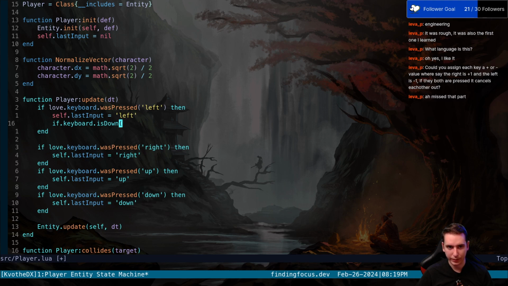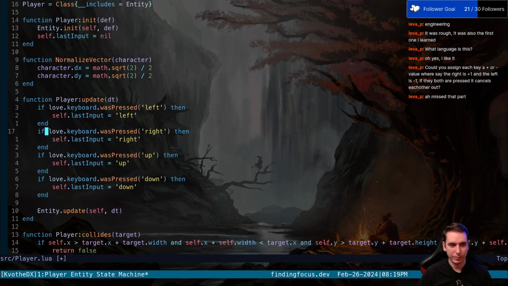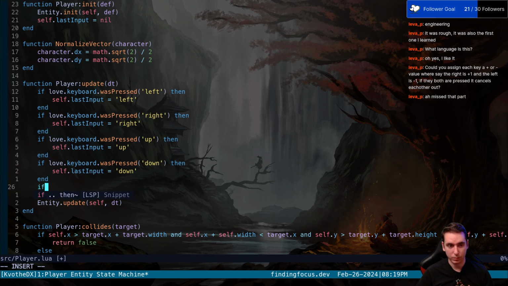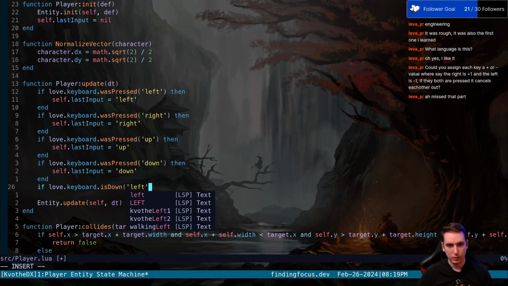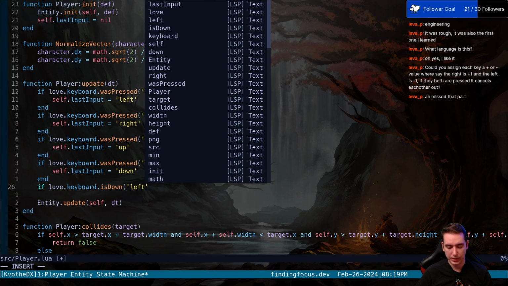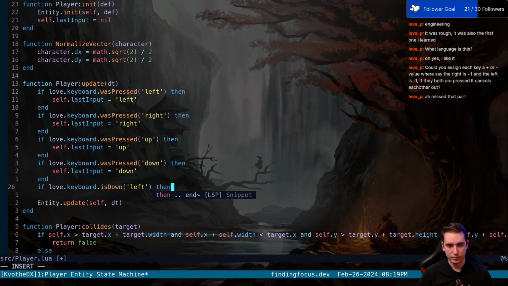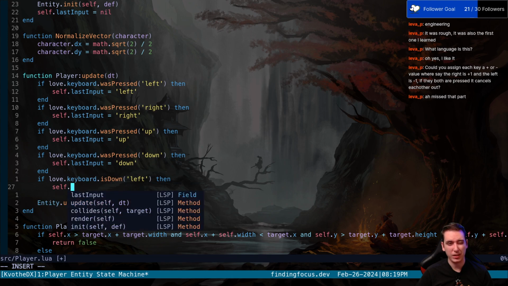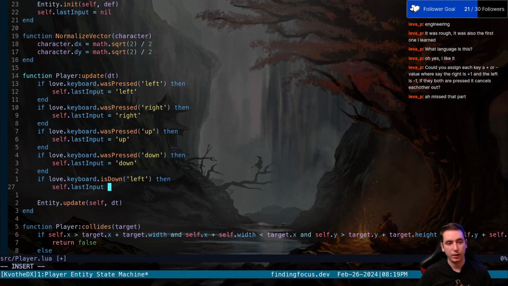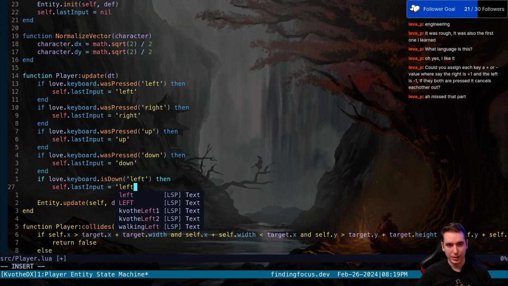Oh, and you know what? We can't do it here. We've got to separate it out, because it can't ask for continuous input if this was not pressed. So we have to make sure we do it outside of that. So we'll just go love.keyboard.isDown, and then we'll check if our left is held down, and if that's the case, then our last input is set to be equal to the string left.